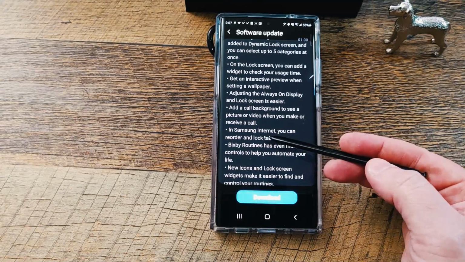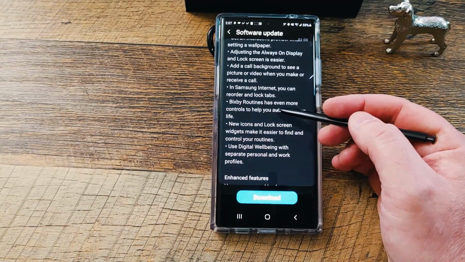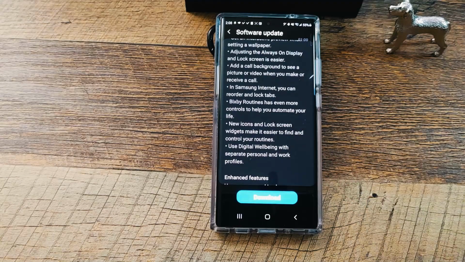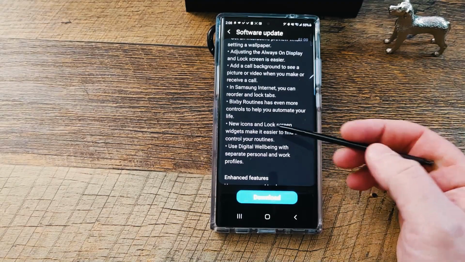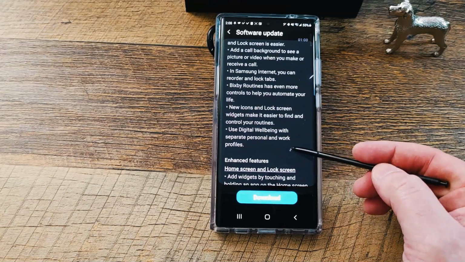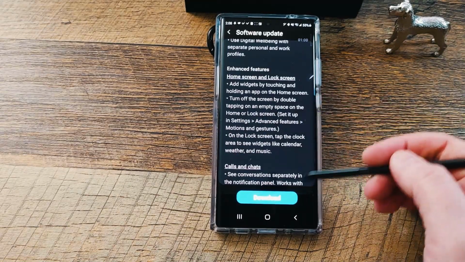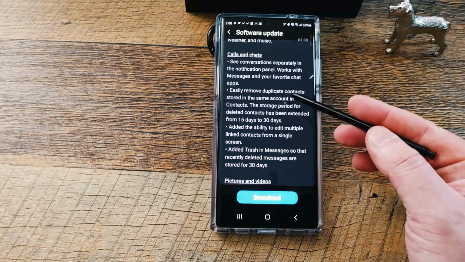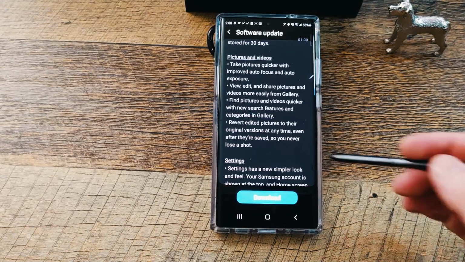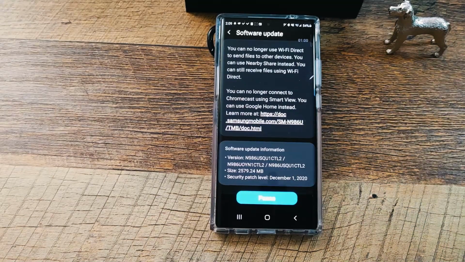You can change tabs around in Samsung Internet. So Bixby routines, I am looking forward to that. I do use that sometimes, and so if they add more functionality, it'll make it better for me. New icons and lock screen widgets. And digital well-being I don't use. Yeah, there's the double tap one. So this is interesting. That may add some more functionality to it. Really seems like they're adding a lot. More privacy controls. Alright, let's go ahead and download it.